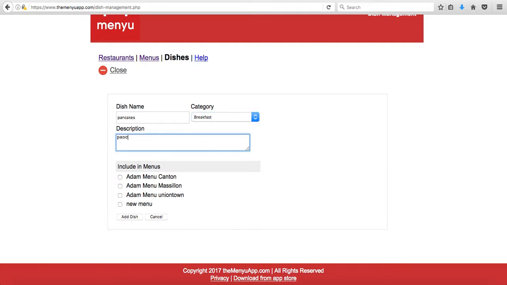So pancakes with berries. And now, as you can see here, the menus which were on this screen up at the top, this is where you would essentially pick what dishes you want the menus to be on. So you can select whichever ones you want. You can add it to all of them. You can add it to only specific ones.